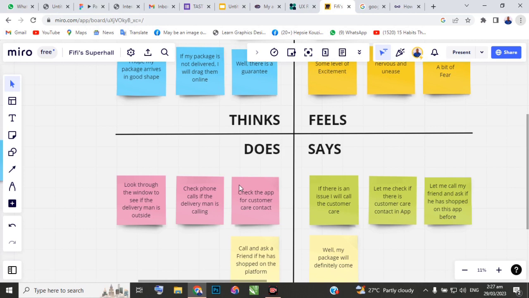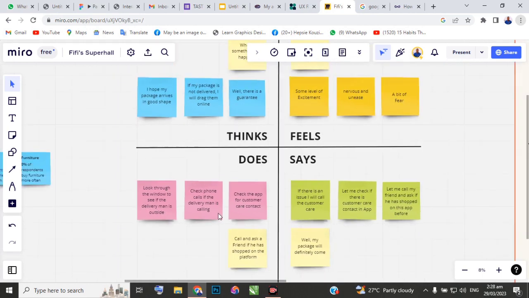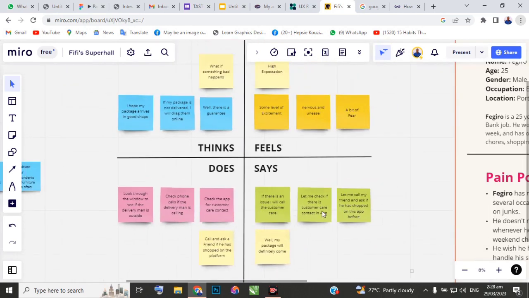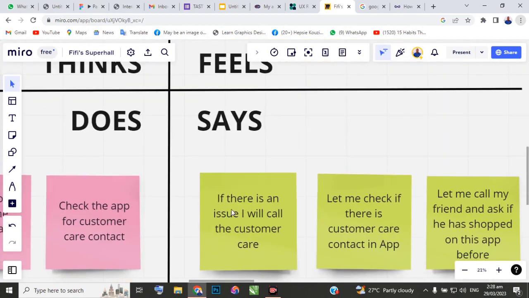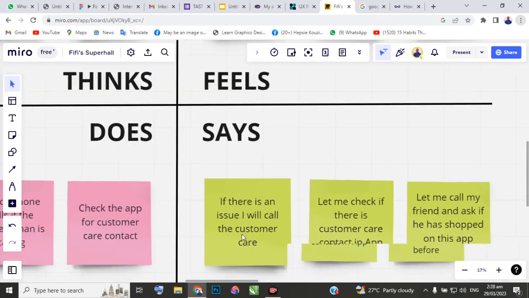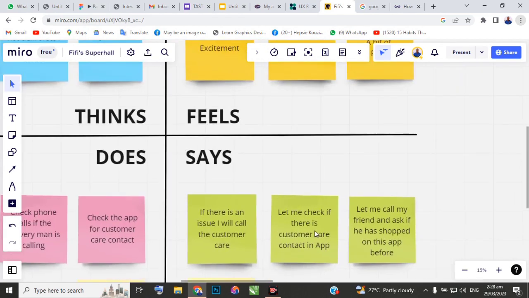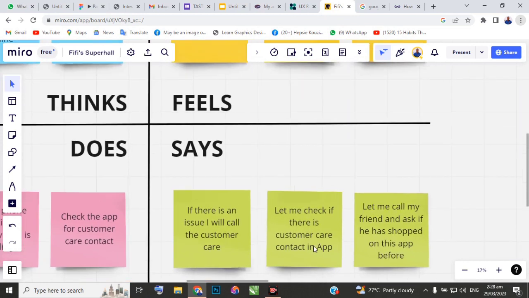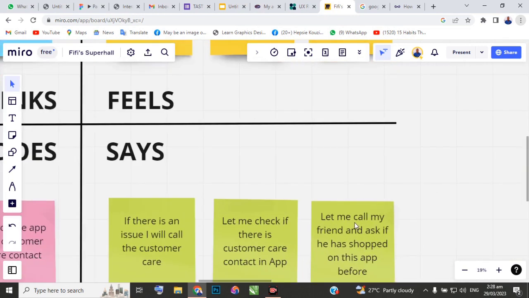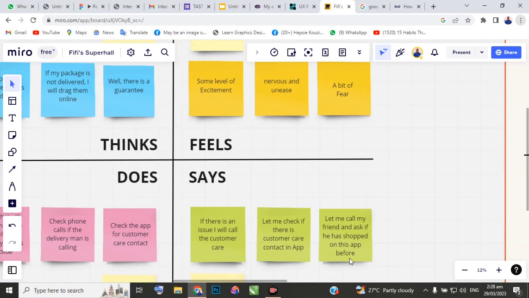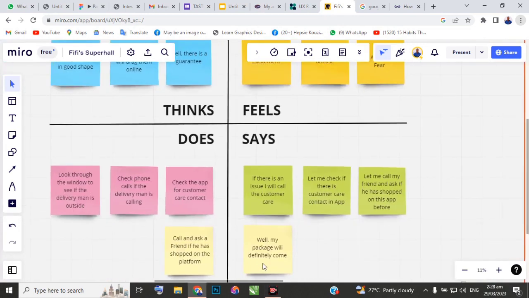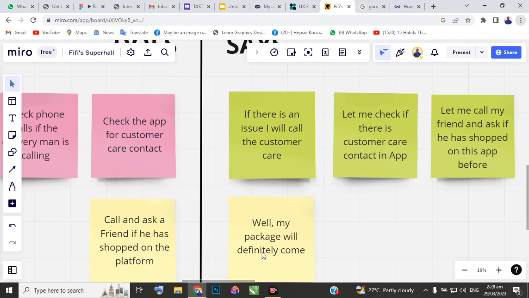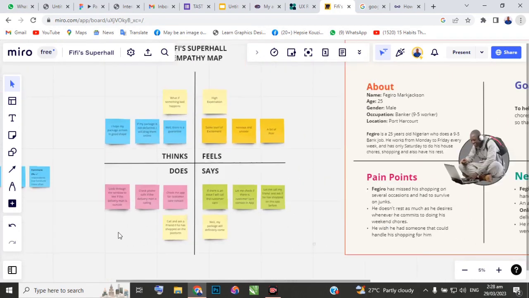So they will call a friend and ask if the person has shopped with this platform before. What they will be saying is, if there's an issue, I will call the customer care. Let me even check if there's a customer care contact in the app. Let me call my friend and ask if he has shopped on this app before. Well, my package will definitely come. So they're just trying to be optimistic. These are some of the things they'll be saying.